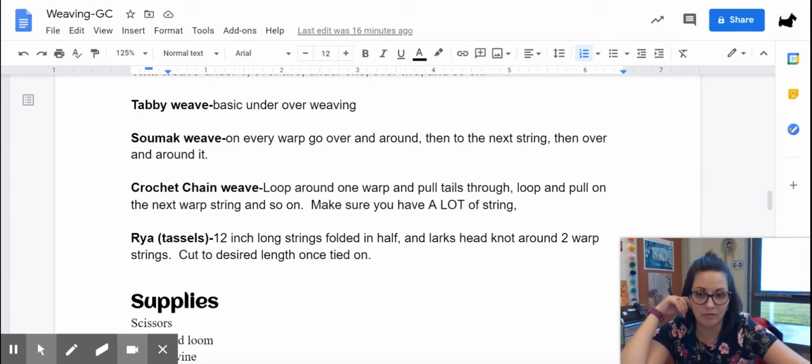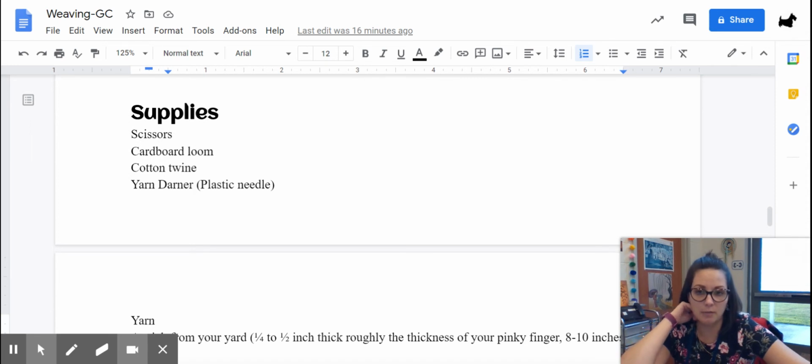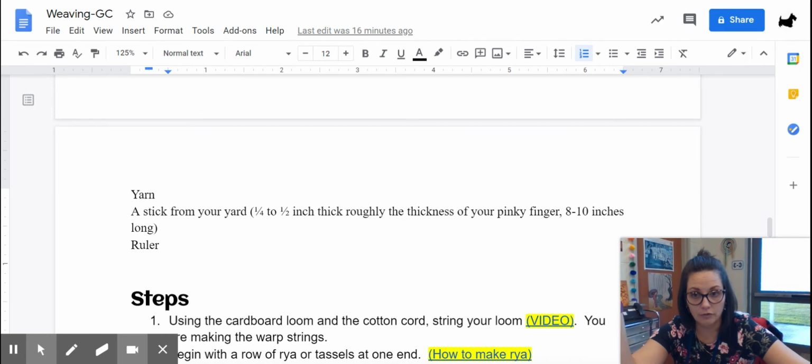So there's going to be a video that shows you 12-inch long strings folded in half and lark's head knot around 2 warp strings. All right, so the supplies for this, you're going to need a pair of scissors. You're going to need your cardboard loom, your cotton twine, which is in your pack on a piece of cardboard about this big, your yarn darner, which is a plastic needle, yarn, of course.